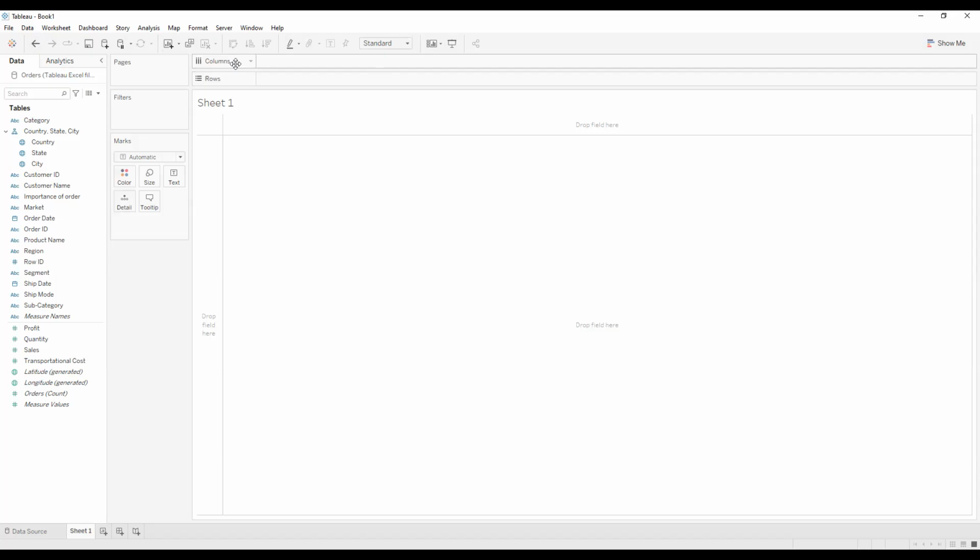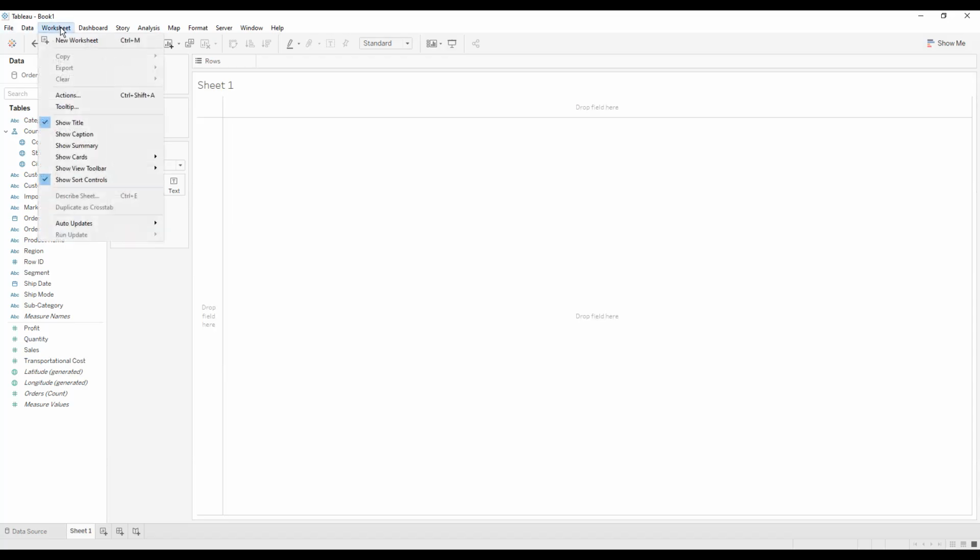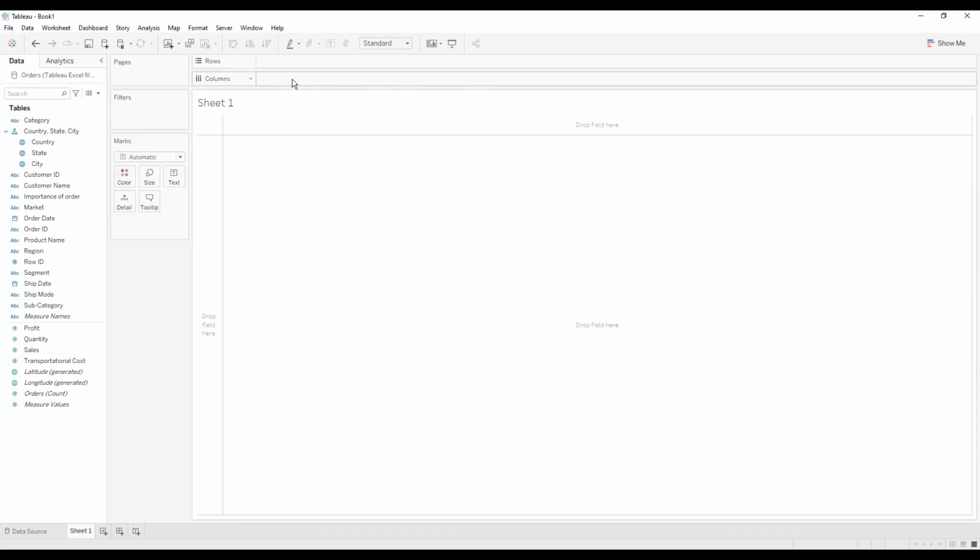And these are known as columns card, rows card, page card, filter card, and so on. Here we can hide a card; click here on the right side, and you can see Hide Card. When the column is not there, go to Worksheet, Show Card, Column Shelf. This is known as a shelf. And the column is known as a shelf, and this is known as a card.